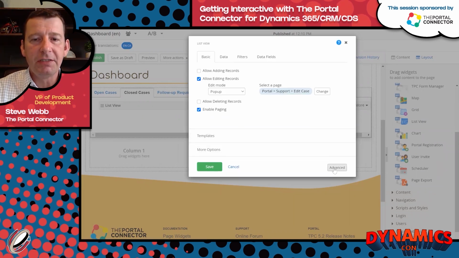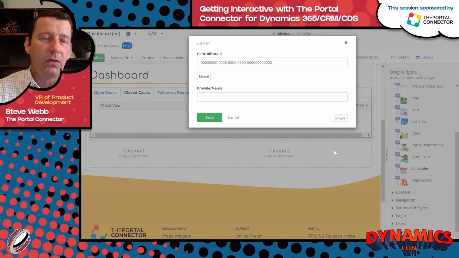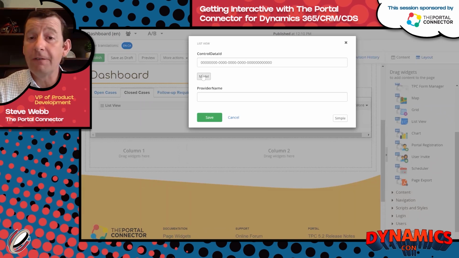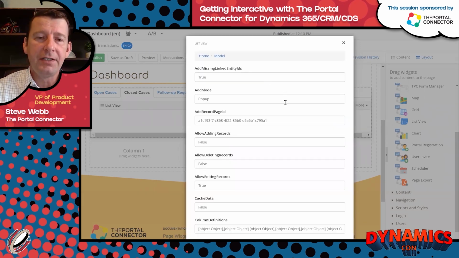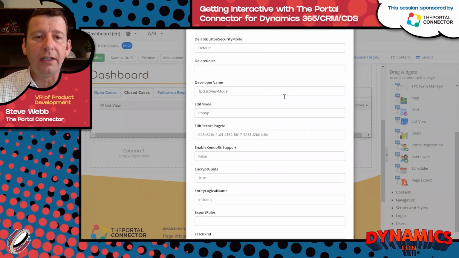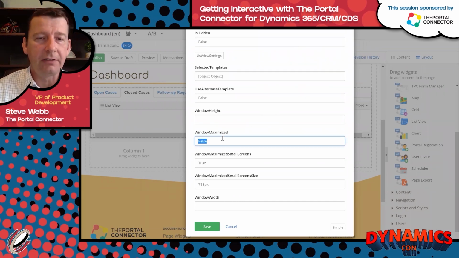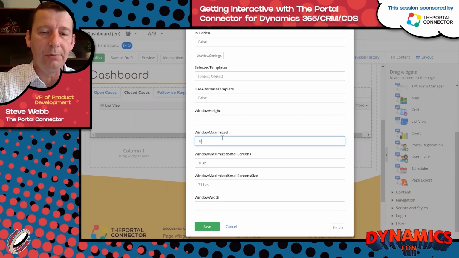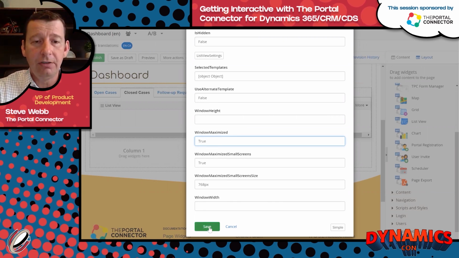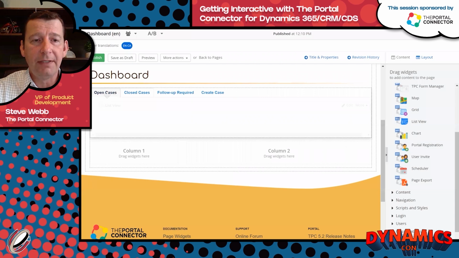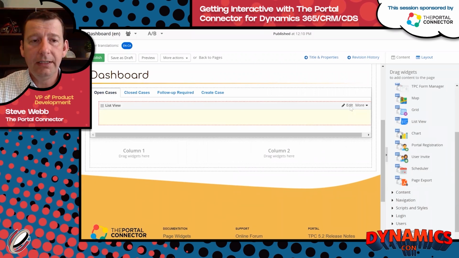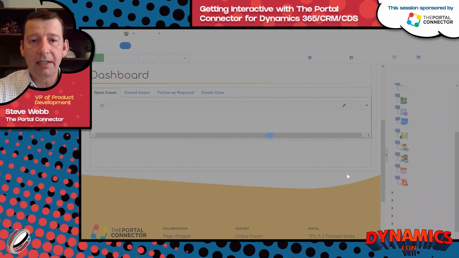To do that, I'm going to go into my advanced settings. With these, what we call as designers, the properties that you see when you first open it up are the most commonly used properties. But there's a tremendous number of other properties that you can configure as well, and you can see them all here. For the most part, most people don't use them, but in this particular case, we're going to maximize that pop-up window. So set that to true. Let's click on save. Go back to my open cases, and I'm going to set these ones to maximized as well.